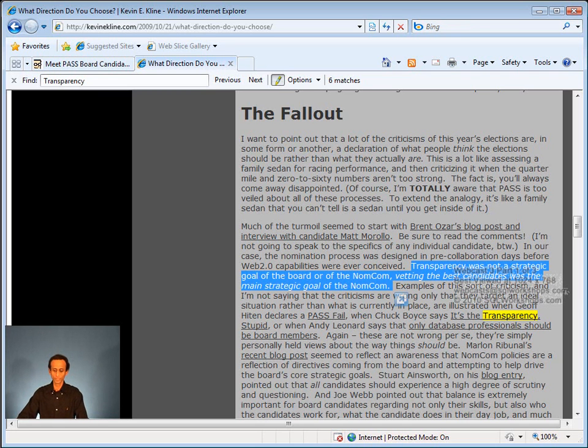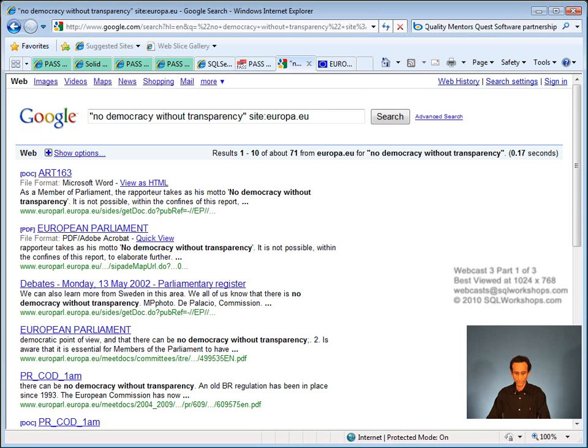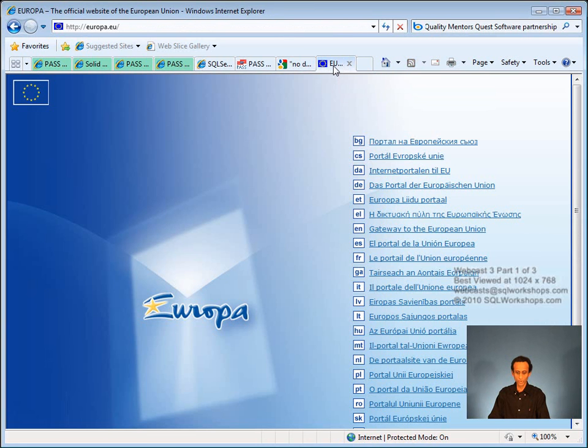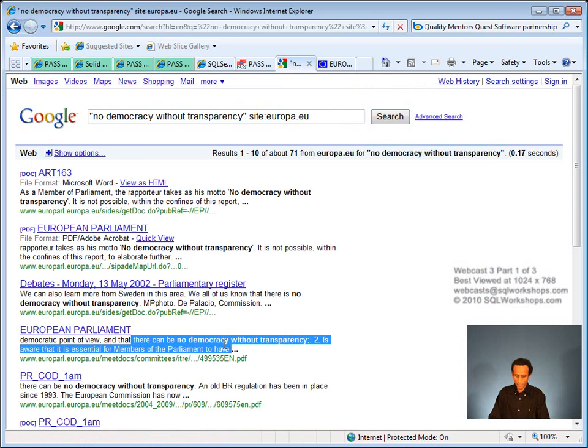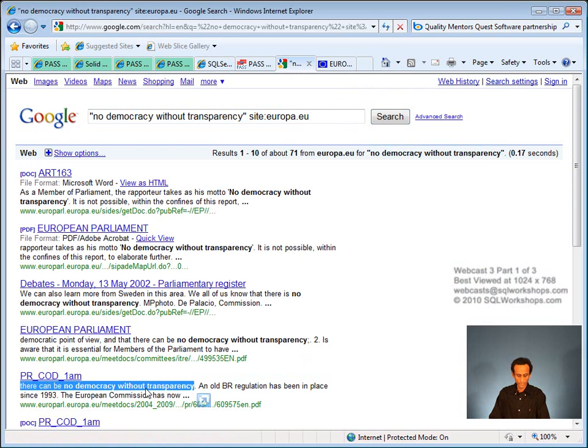Mr. JLR asked me to search for the keyword no democracy without transparency in the site europa.eu. I asked him, what is this site europa.eu? He said this is the official website of the European Union. There you see gateway to the European Union. And there he pointed out, there can be no democracy without transparency. He said these are documents from the European Parliament.